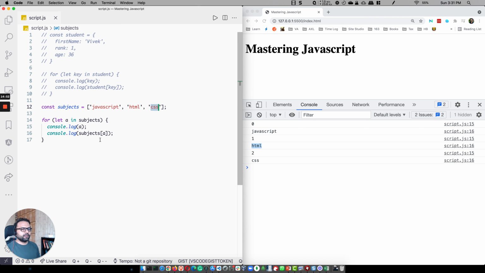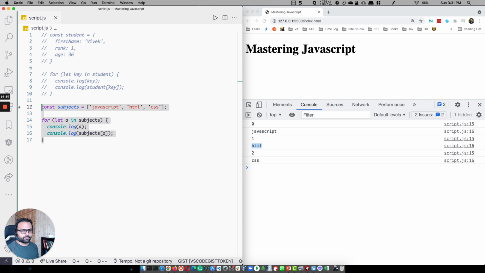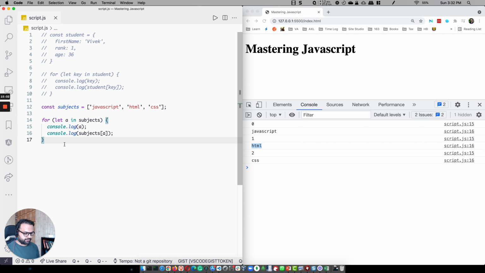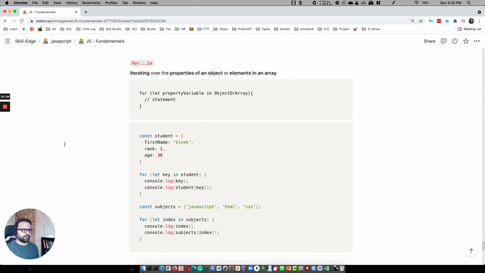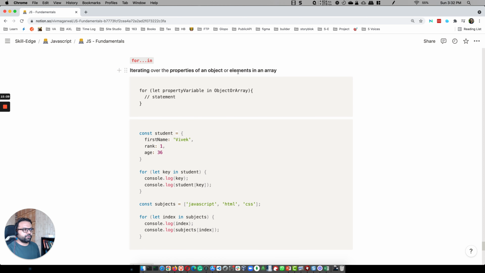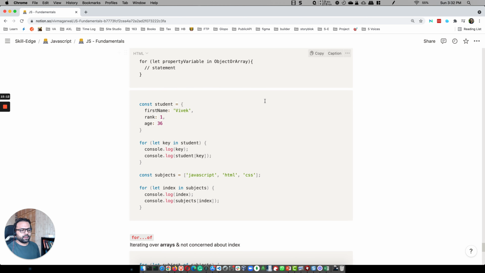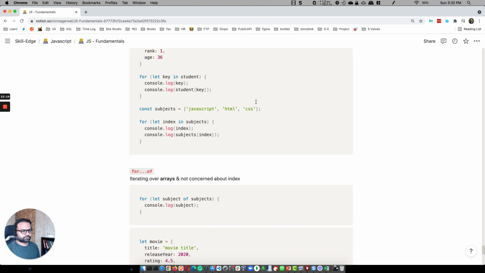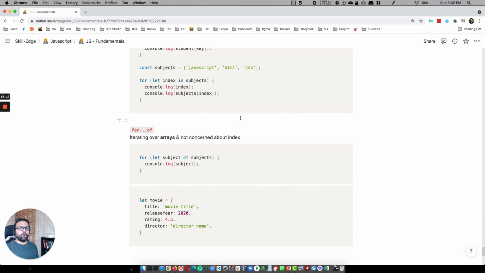Okay, so we are able to loop over the items or the elements of an array or objects using for in loop. Okay, friends? So using for in loop, we are able to iterate over either the properties of an object or the elements of an array. For of loop is specific to iterators. An array is an iterable value. Okay. What are iterators? We will look into it.